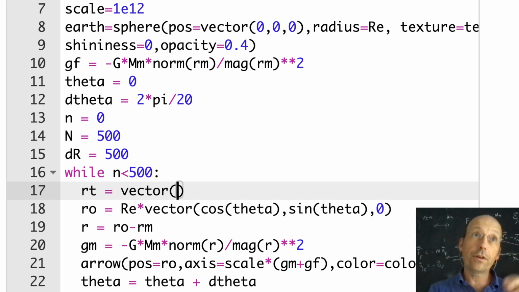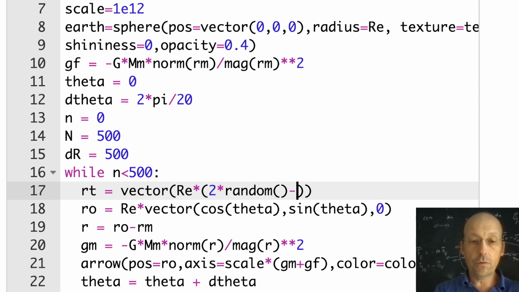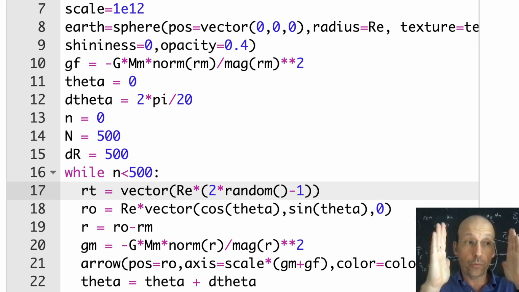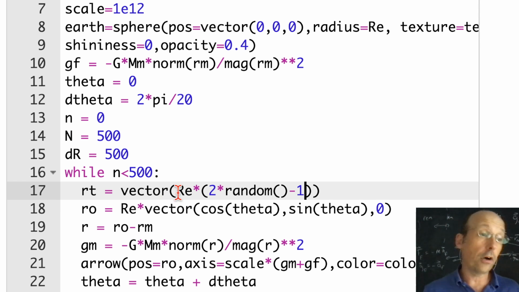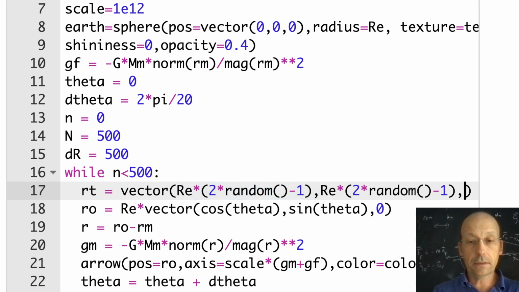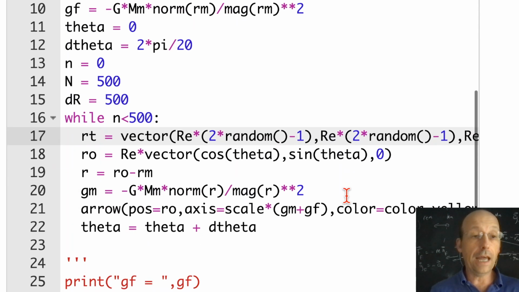And so the x-coordinate is going to be from negative RE to RE. I can do that by saying RE times 2 times random. Random gives you a number between 0 and 1, so this gives me a number between 0 and 2. Then I subtract off 1, and I get a number between negative 1 and 1. I multiply it by RE, and that's what I want. Now I want that exact same thing in the x, y, and z direction, so I'm going to copy that. x, y, z. So now I have a temporary vector.